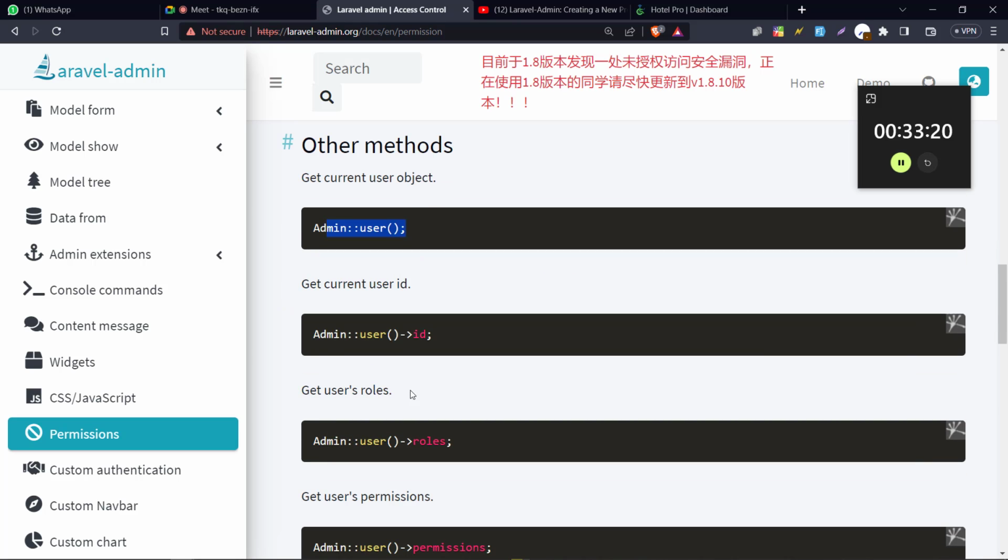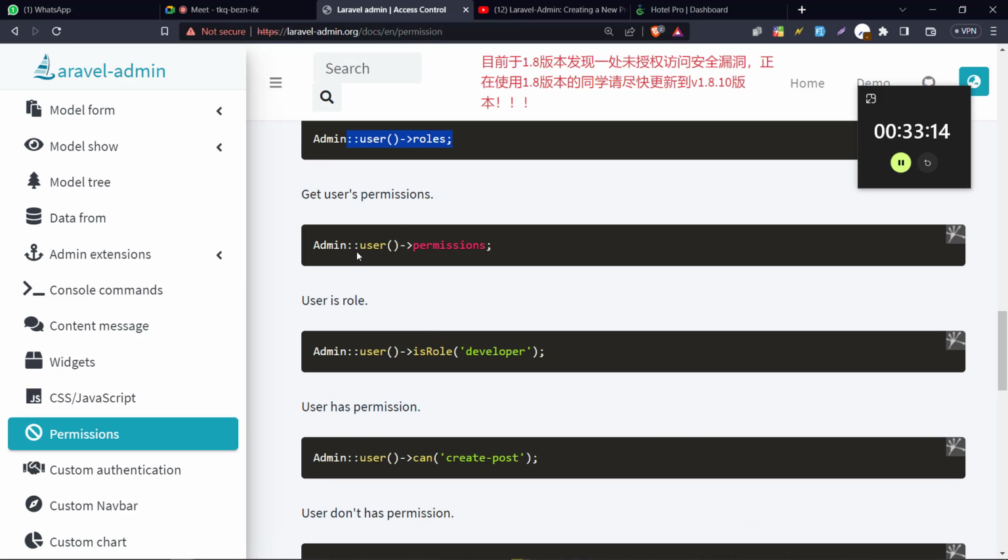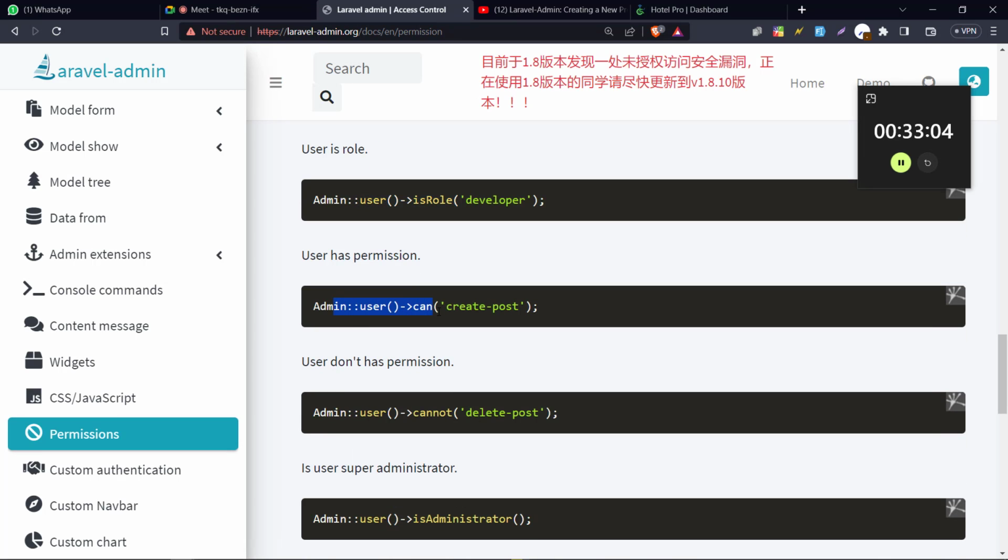And this is how you can get a user. This is how you can get a user ID. This is how you can get the user roles that someone has. This is how you can get the permission of a specific user. And this is how you can check if a user has a certain role or not, a certain access or not. And then this is how we can check if the user can do a specific role or not.